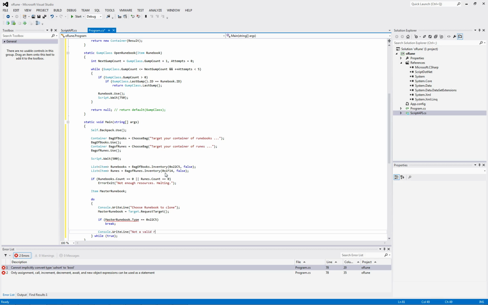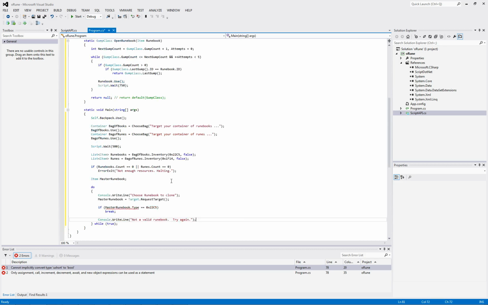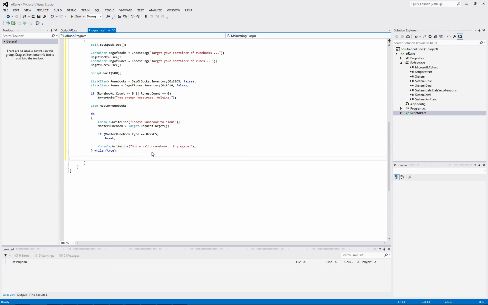Not a valid rune book. Try again. And that loop will keep going until he figures out how to select a rune book. Okay, so now we have the master rune book.